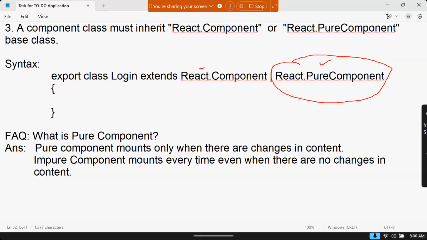What about impure component? It will load every time. You request it, it will load again. Even if there are no changes in it, it will load again. But you are requesting a component 5 times and there are no changes, and every time it is mounting, then it is a waste of time. If there are changes, then only mount and update those changes. So pure component is better.